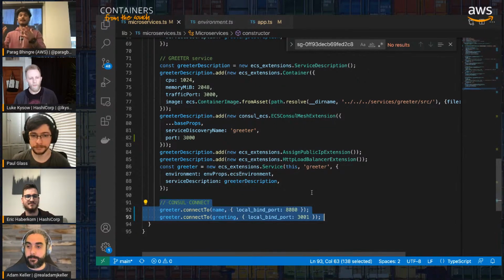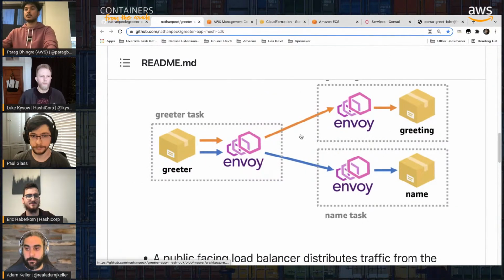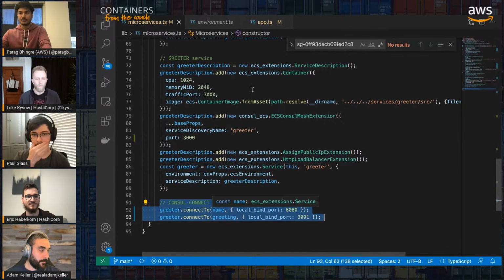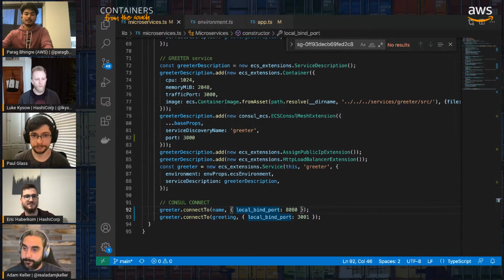Now the interesting part is over here. Your services are up and running in the Consul mesh, but they still don't know which other service they want to talk to. So if we go back here, we want our greeter service to talk to the greeting and name service, right? So we have to tell that to our code: greeter.connectTo name and greeter.connectTo greeting with the local bind port. Then the greeter service will talk to both name and greeting service on the ports that are defined there, like 8080 for name and 3001 for greeting.